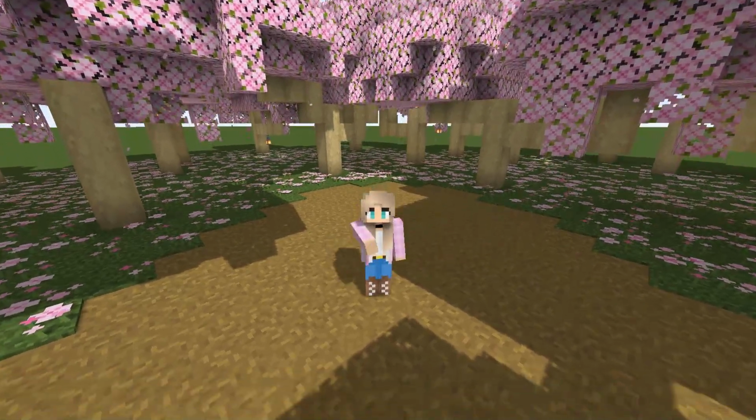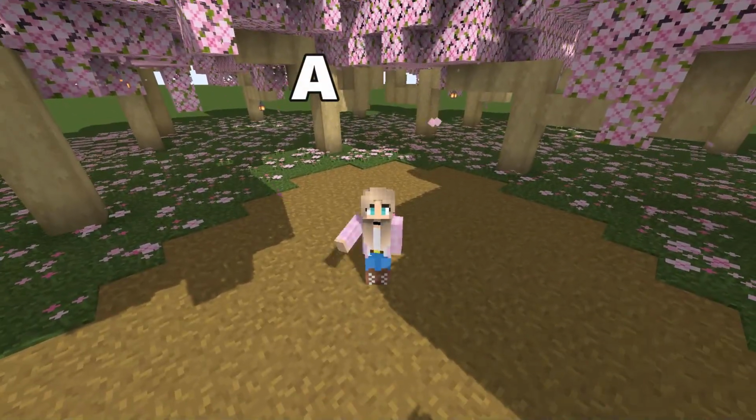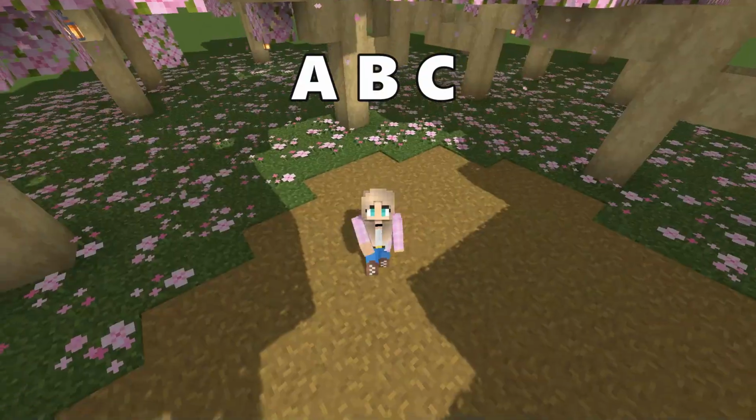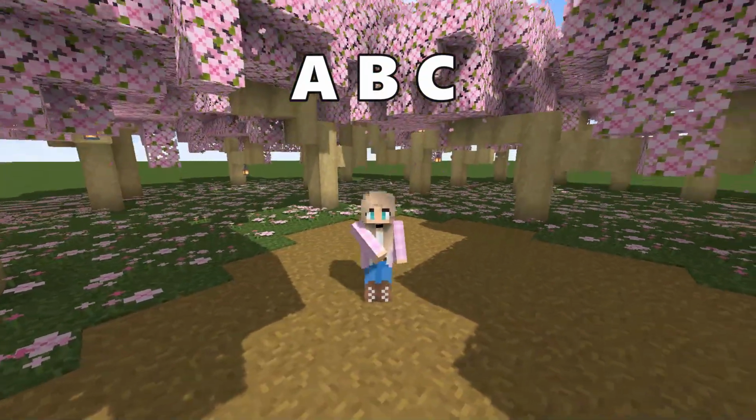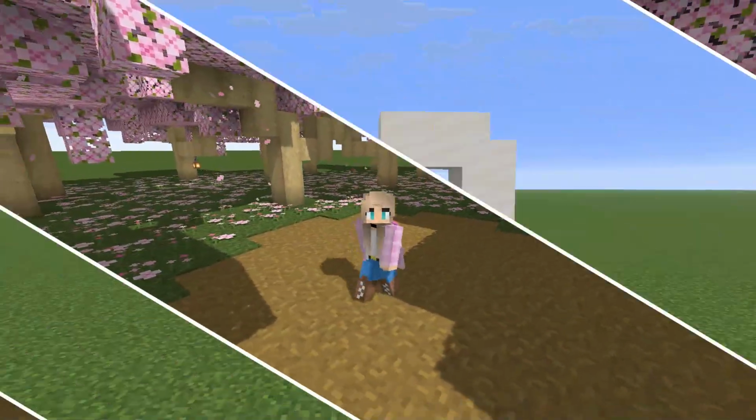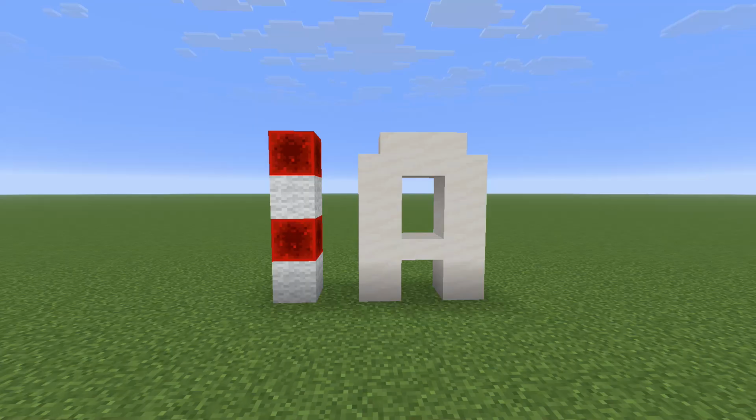Everyone, and welcome back. Today I'm going to show you how to build the ABCs in Minecraft. These are very helpful for building words and letters in Minecraft. They're all 4 blocks tall, so they look the right size next to each other.